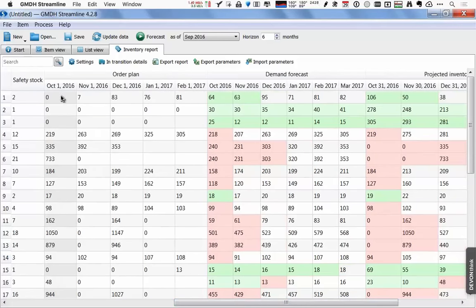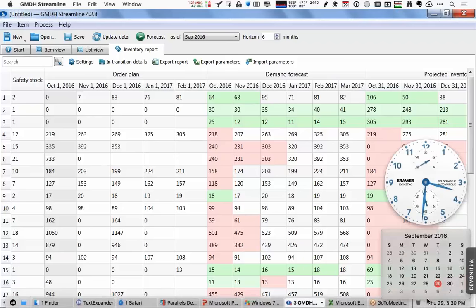Okay, since we have 120 on hand, throughout October, we're going to have a demand of 64. So at the beginning of October, Streamline tells us don't order any because we have 120. So once we've used our 64, at the end of October, we'll have 106 left. In November, Streamline is telling us to order 7 because throughout November, we'll be using 63, leaving 50, and so on. So in December, Streamline's telling us to order 83 because throughout December, we will be using 95, and at the end of December, we'll have 38 left over.